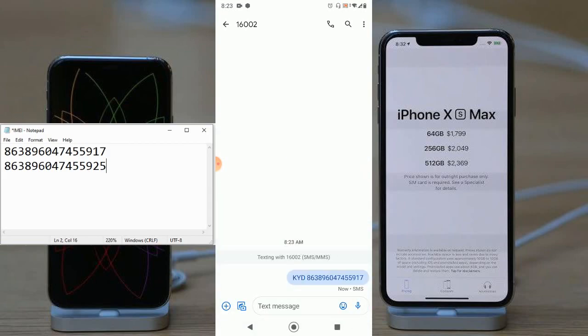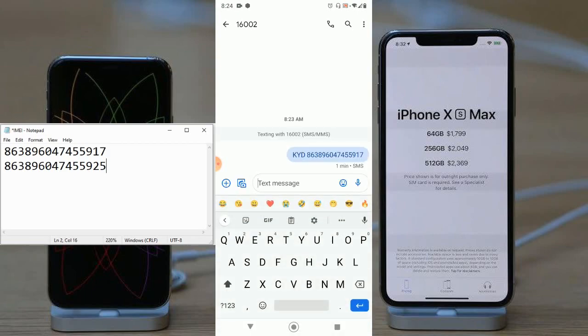Let's wait for their reply. They didn't reply yet, but we will check the other IMEI number. Let's do the same process.